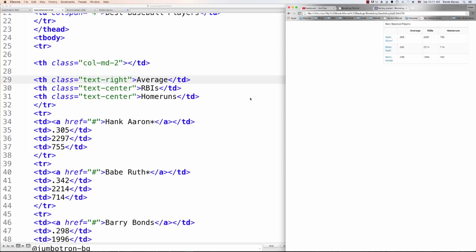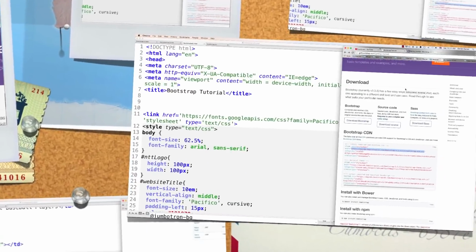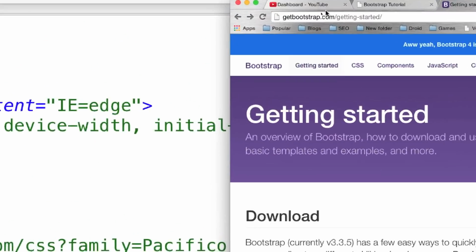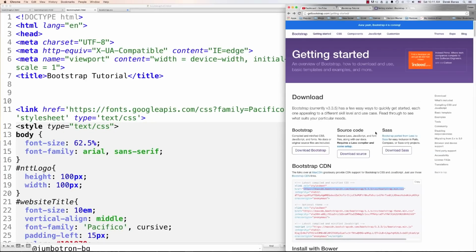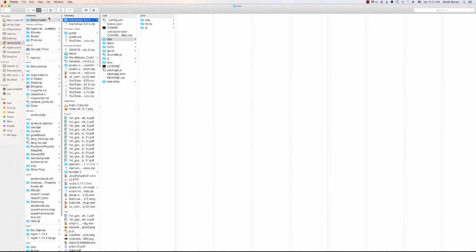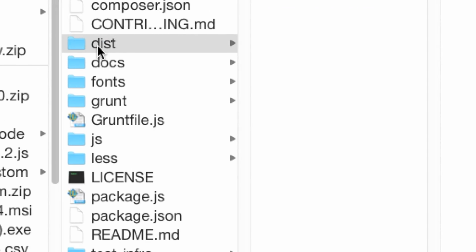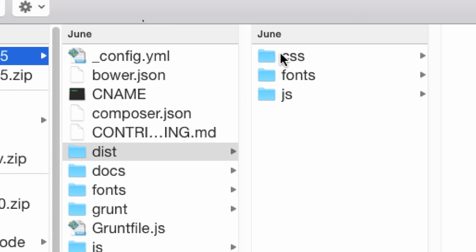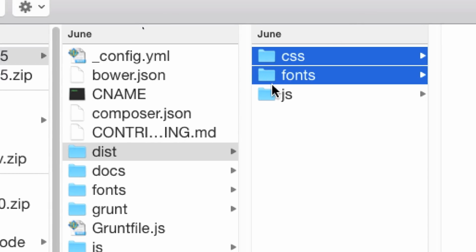And then I'm also going to show you all the cool things you can do with Carousel inside of Bootstrap. Now to get the source for Bootstrap, again, you're going to go to getbootstrap.com, getting started, and in this situation, you're going to download the source code right here. Then whenever you download the source code, you're going to go into the dist file, and you're going to copy all of these guys, every single one of them.